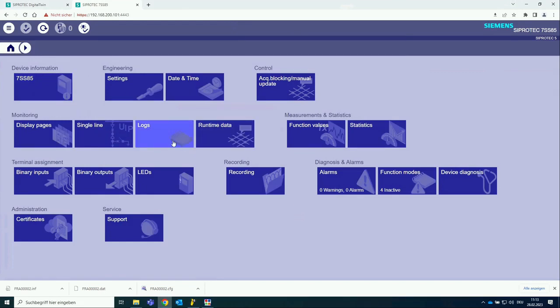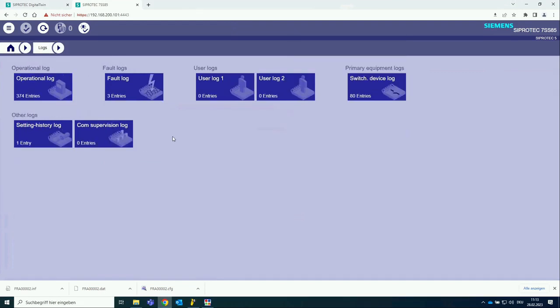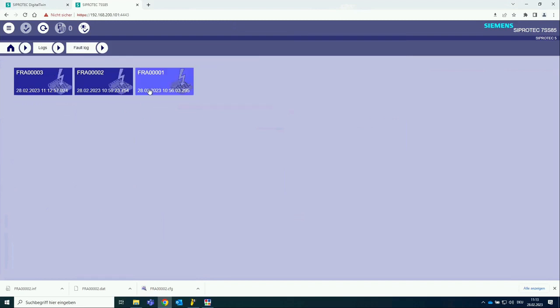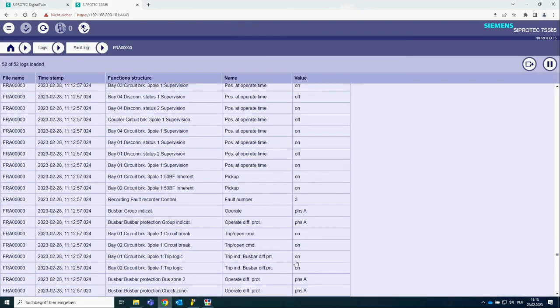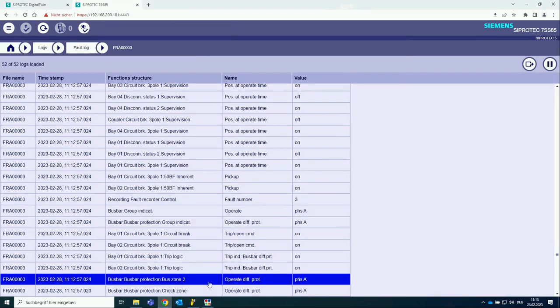And here I open the fault log in the first step again. Fault log, and now this is fault number 3. I scroll down to the bottom, delete this download information. And now we can see once again it was bus zone 2, and of course the checkzone that trips, but only for phase A.